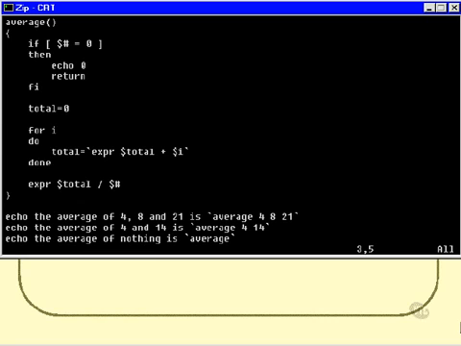Now the easiest way to do that is test whether $# is equal to 0. And if it is equal to 0, then we can simply echo out 0, that being our made up answer for the average of no numbers at all, and then return. Now if we made it past here, then they must have supplied some parameters.